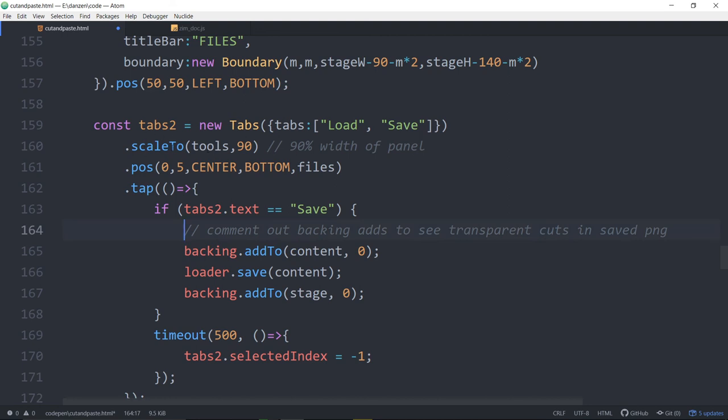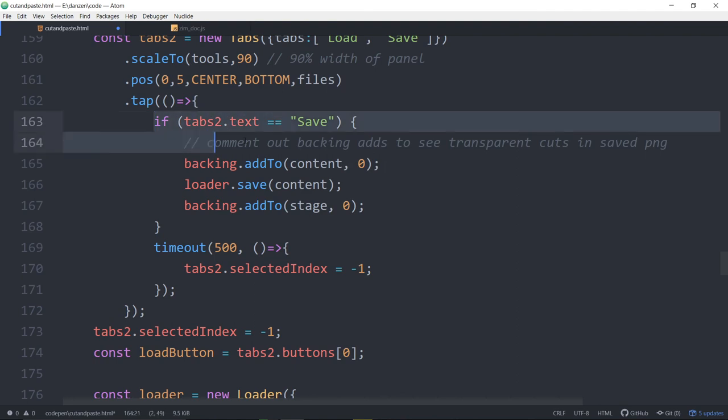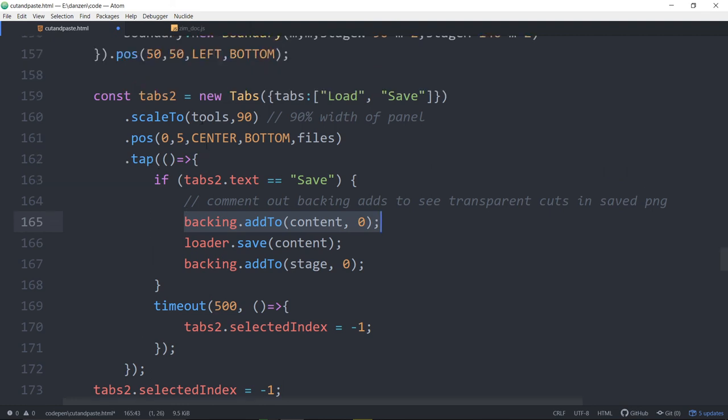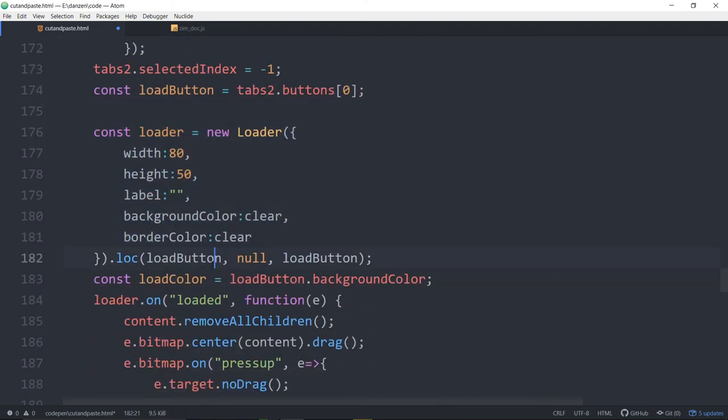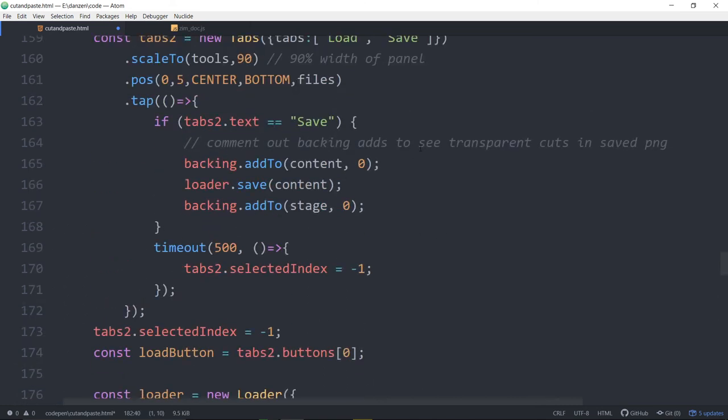What else did we do? So what we've done is we made the tabs work. If you hit the tab, what is this? Backing.add content. How did we work all this out? We're tapping the tabs. This is the save. So in other words, the load isn't even really the tabs. We show the load in the tabs, but it's all the loader that's overlaid. Look at this. Here it is. Located at the load button, inside of the load button.